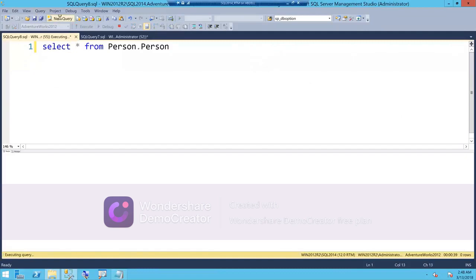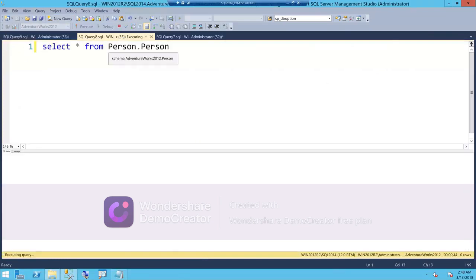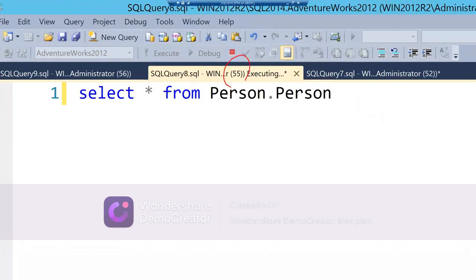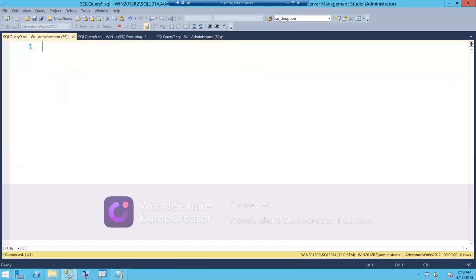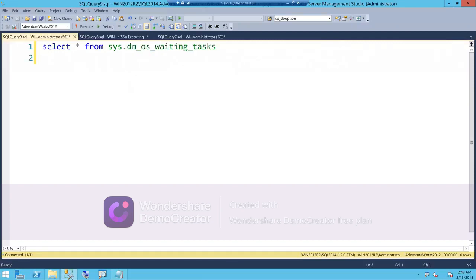Now remember, I told you this is just for the starters. So this is my query that is waiting, which is session 55. As you can see here, this is session 55. Can I zoom in and show it to you? Yeah, I can. So you can see this is session 55, and I will simply say select star from sys.dm_os_waiting_tasks. Now this is the DMV that I'm using. This DMV belongs to the OS, SQL OS category.